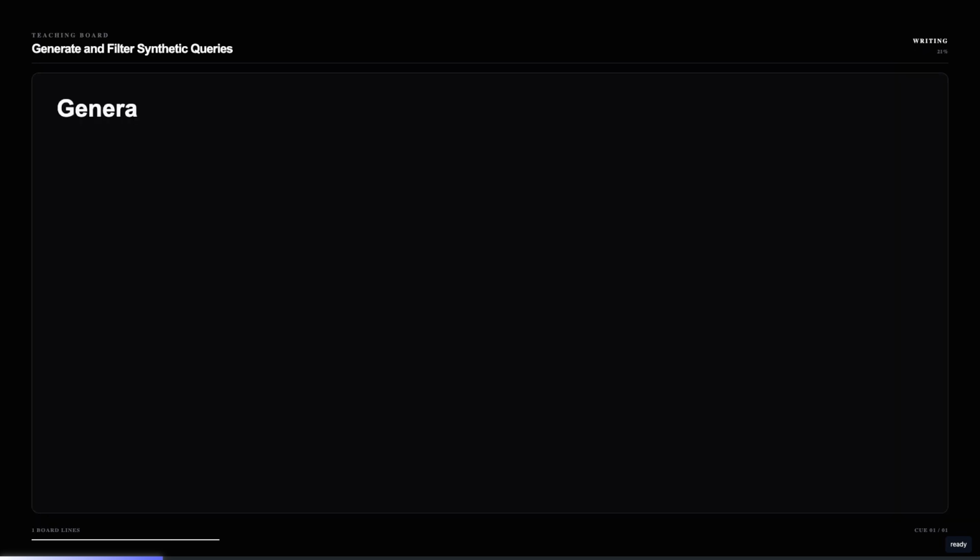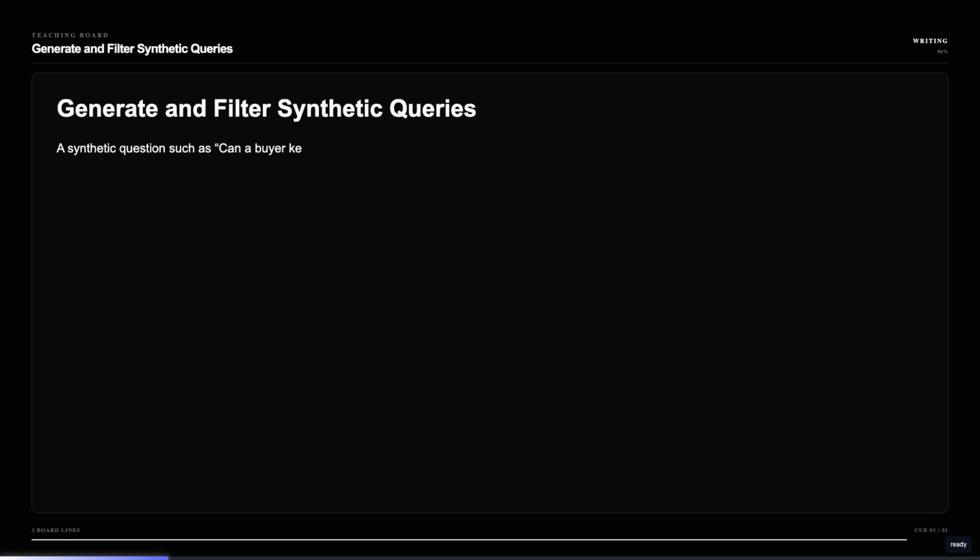Generate and filter synthetic queries. A synthetic question such as "Can a buyer keep a dog in Cedar Court?" may retrieve the wrong condominium policy and still receive a fluent, apparently well-supported answer. If Cedar Court permits dogs only under a weight limit, while Cedar Heights prohibits them entirely, a generator that produces only easy, distinctive questions will make the retriever look better than it is. Synthetic evaluation data must increase coverage without erasing the ambiguities and near misses that real users create.